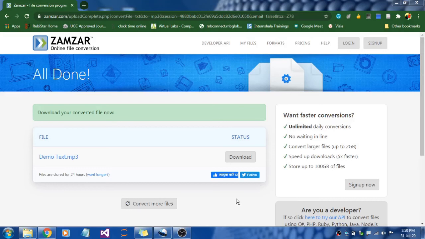And the important thing is, with the basic version you can only do two conversions in a day. And if you want to do unlimited conversions, then you have to sign up and purchase the pricing plans from the website.